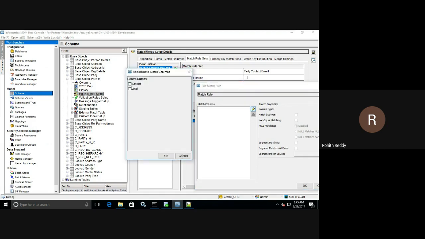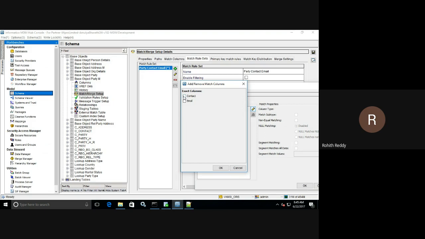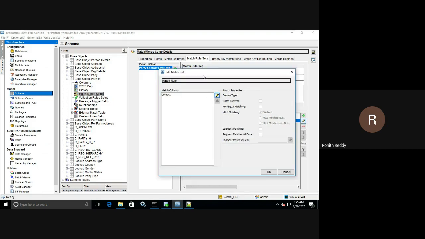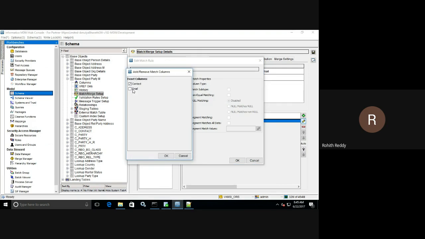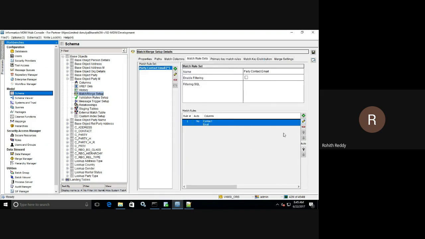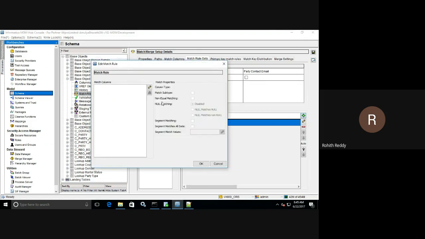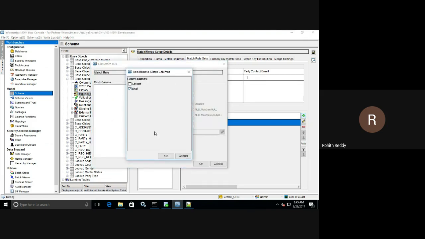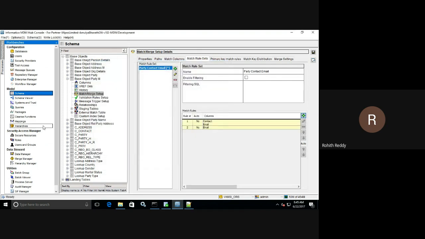The columns which we have configured under the match column section, only those columns will be visible over here. I'm selecting contact. We can select n number of columns, whichever are available. And I want to implement one more rule, where just email is getting matched. Click OK. So I have created two match rules.